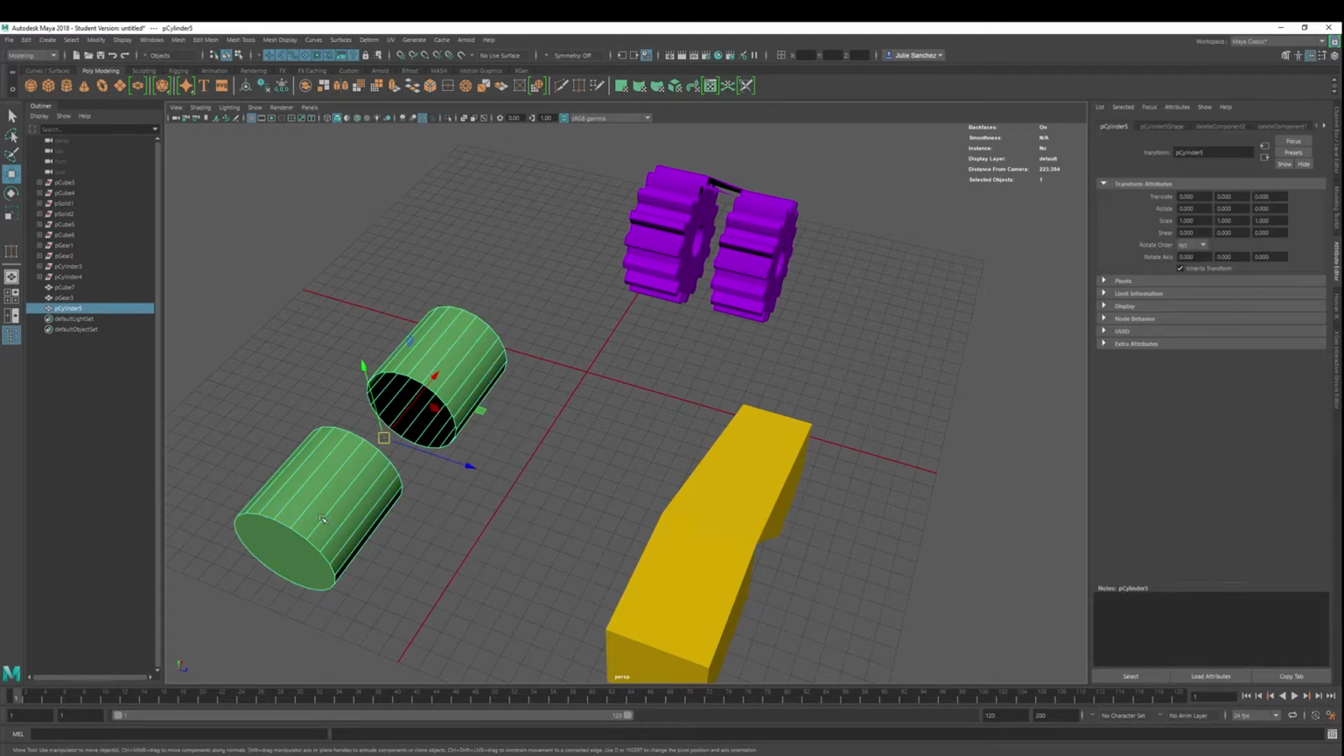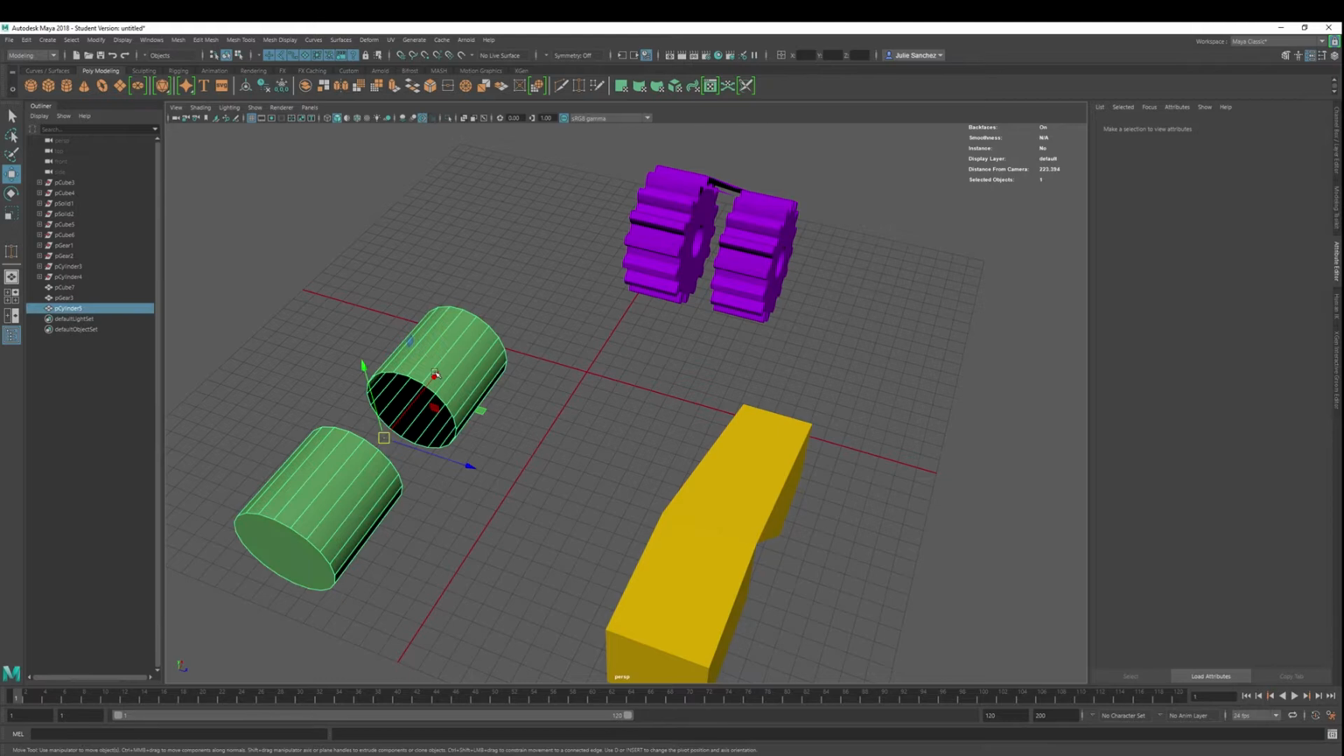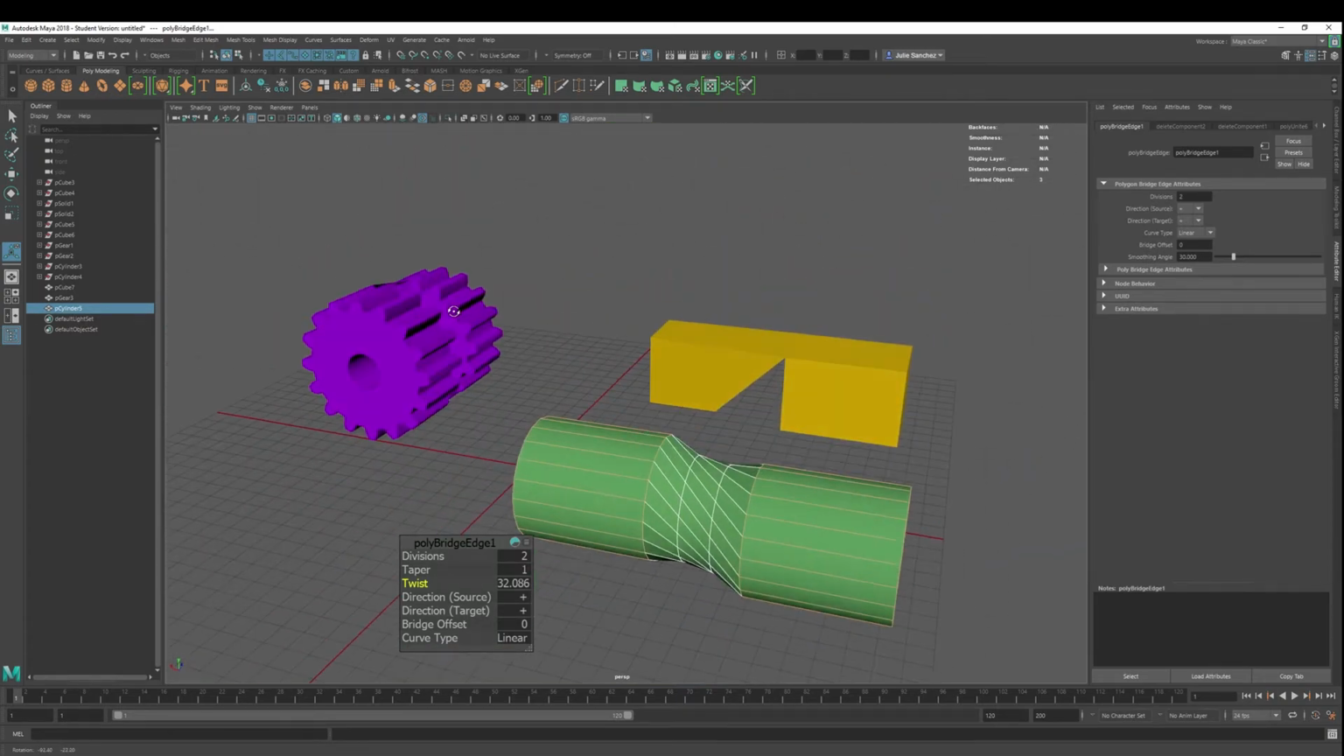All we have to do at this point is bridge, and the icon is right here, bridge between two sets of edges or faces. And again, the bridge tool is in edit mesh. So let's bridge it. And it also gives you some really cool options here, divisions. In order to do that, you hit the middle mouse button and you can start adding divisions. Taper, I wouldn't mess with. You can twist it if you want. Change the directions, bridge offset, curve type, all that kind of stuff. Basic defaults, I wouldn't mess with, unless you're gonna do more complicated things here like twist and whatnot.